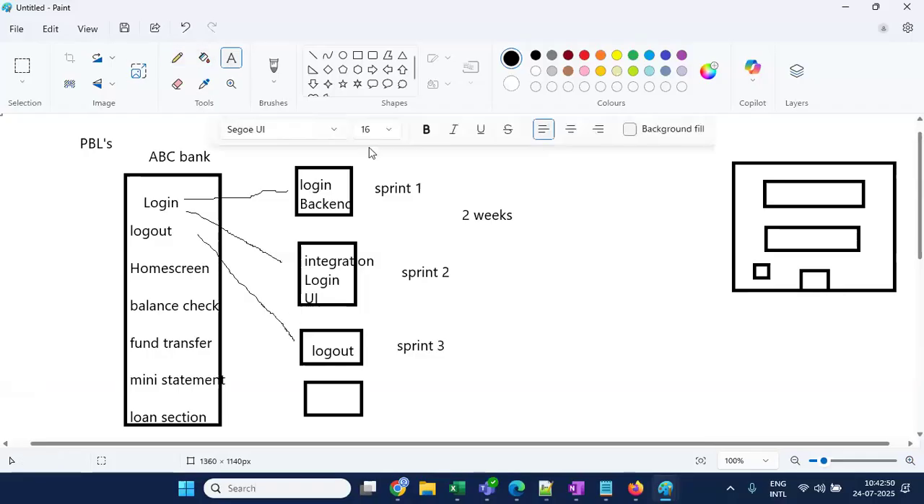So this is what we can take as an SPL. Sprint by sprint you are taking up work, adding your previous sprint features to the next sprint, making something, and again adding to it. Once some features are done, you can release them to the customer. This is the PBL and this is the SPL.